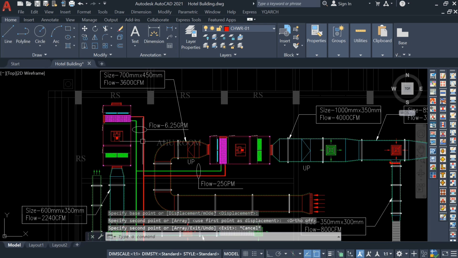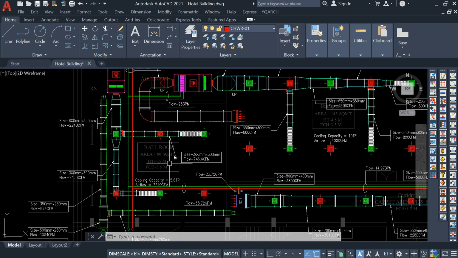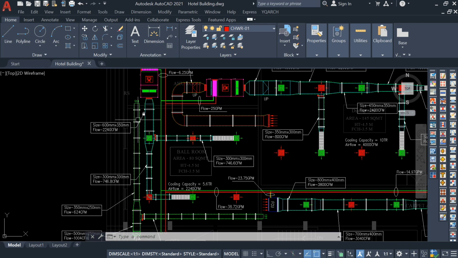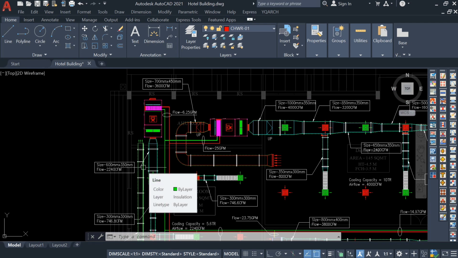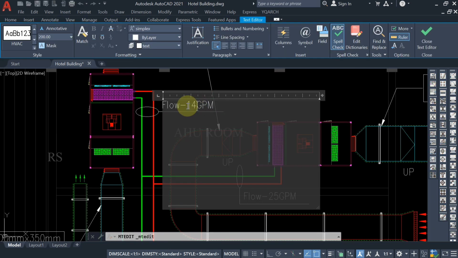See, here we are supplying with the help of AHU, we are supplying conditioner and in ballroom. So for ballroom how much capacity? 5.6. So 5.6 into 2.5, it is 14 GPM. So here I am writing 14 GPM.